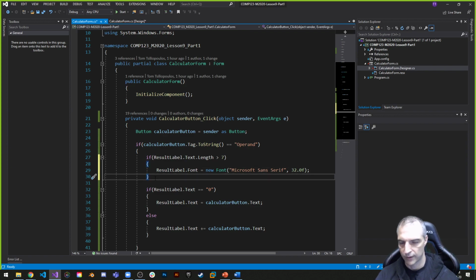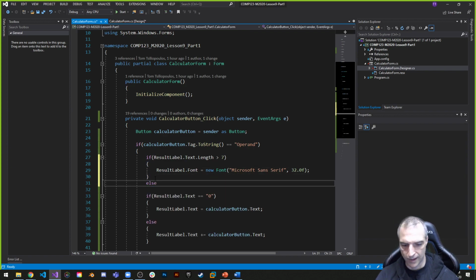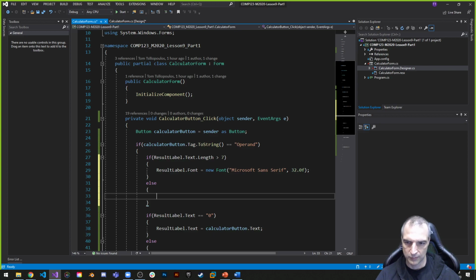Else, because if it's not greater, if it's less somehow, let's say someone subtracts from this number and it becomes less, then what I want to make it is that once it goes below that, I want to make it so that it is back to 40.